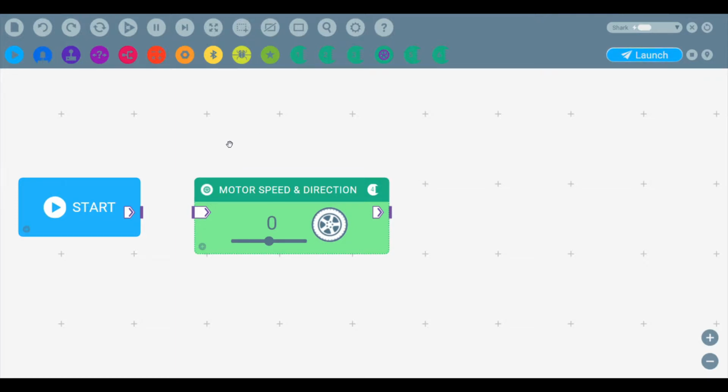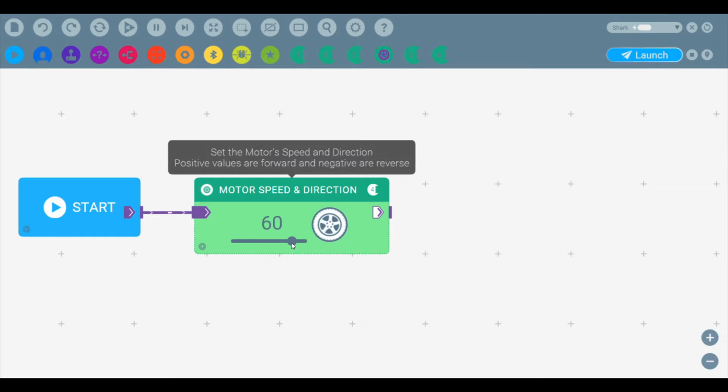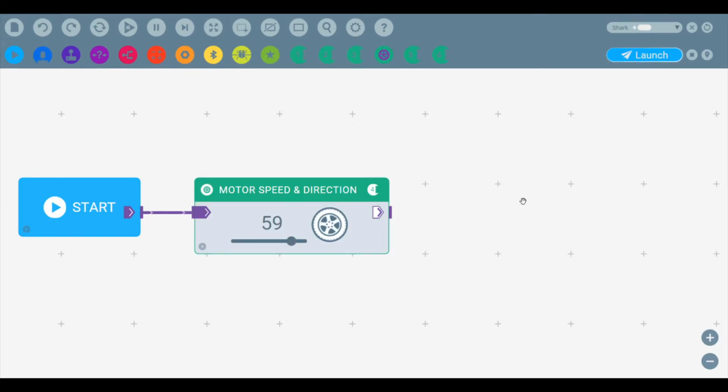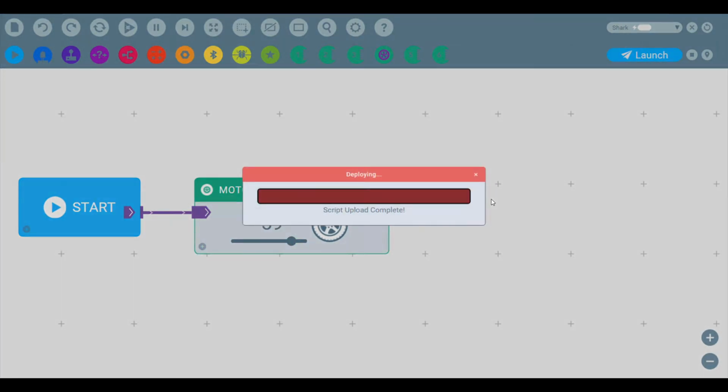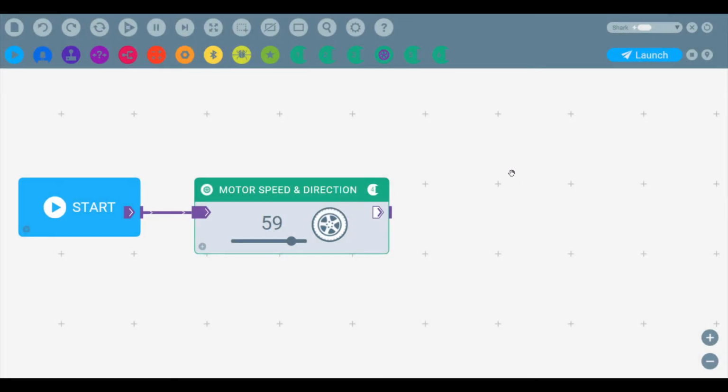To test it out, connect it to the start. Choose a speed and direction, and click Launch. The motor should start to spin in the direction and at the speed specified.